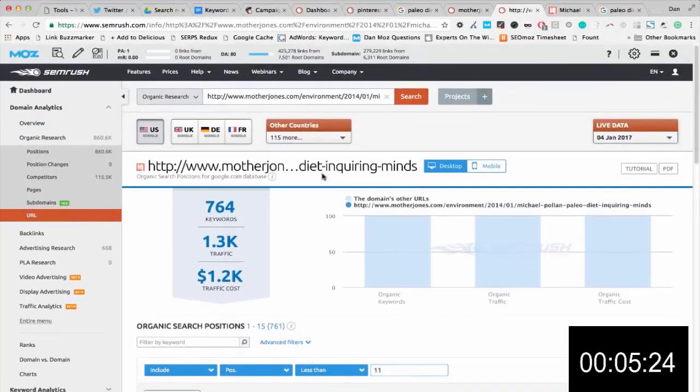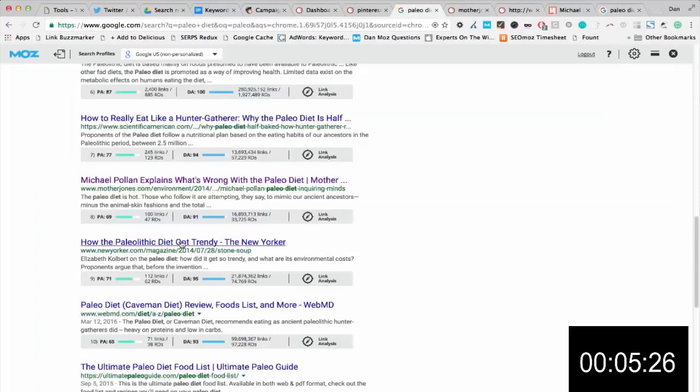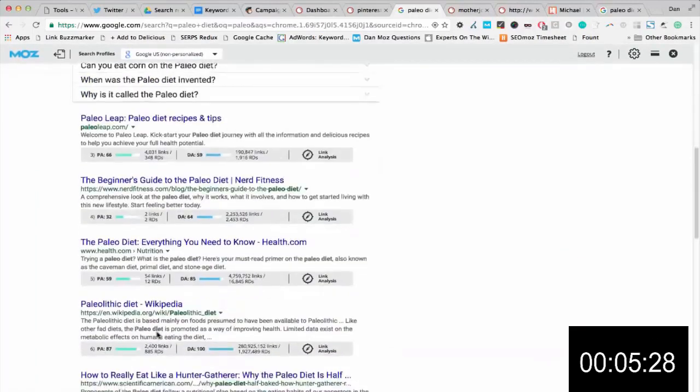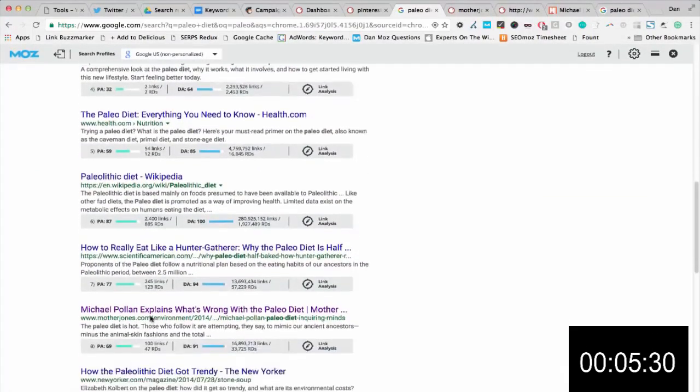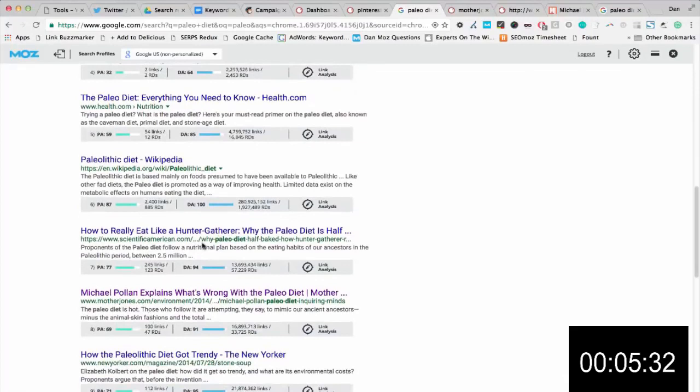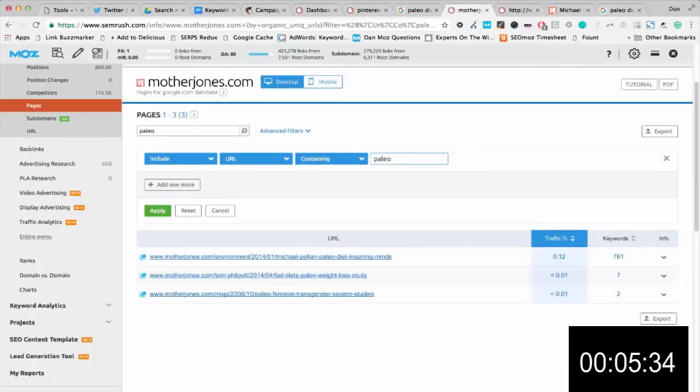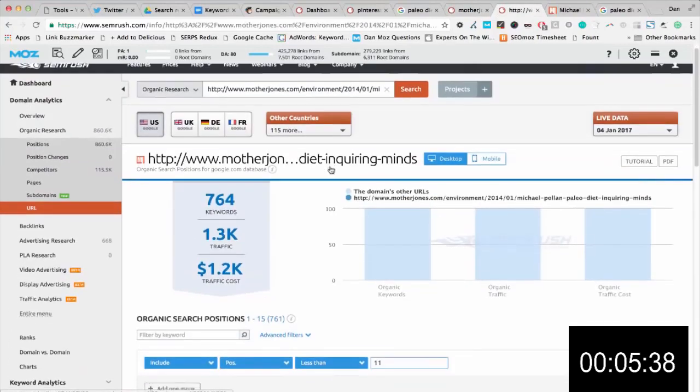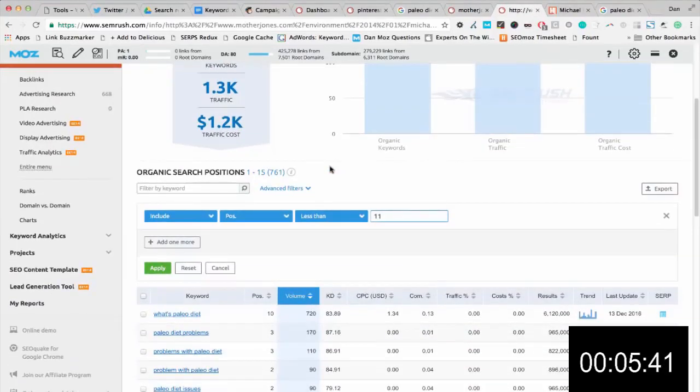So right off the bat, I can see that this article that we discovered by just kind of searching around the topic, it's ranking in Google, but it's from 2014. And we've seen by filtering paleo for the domain motherjones.com that it's ranking for a lot of stuff.